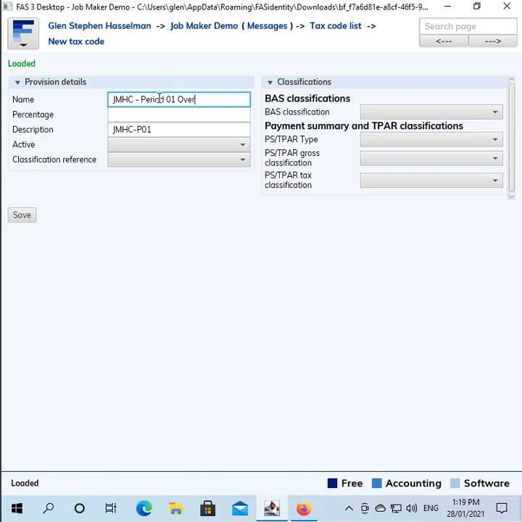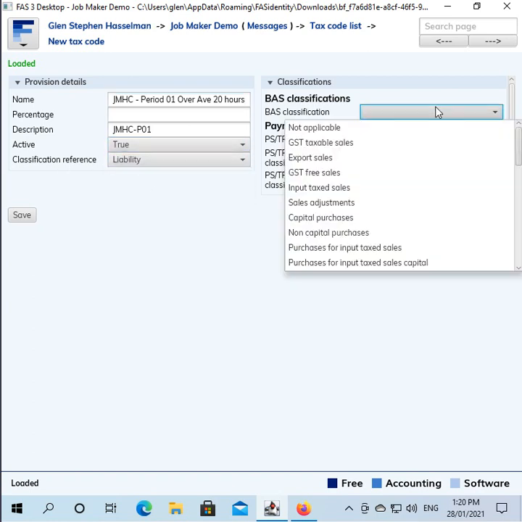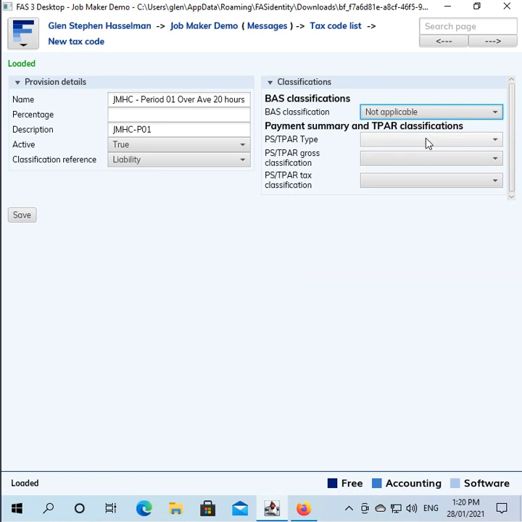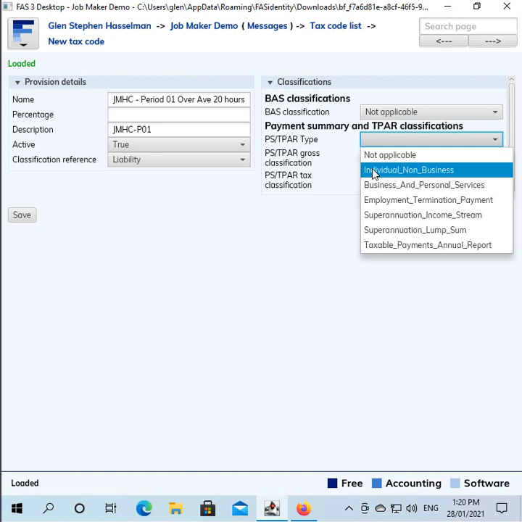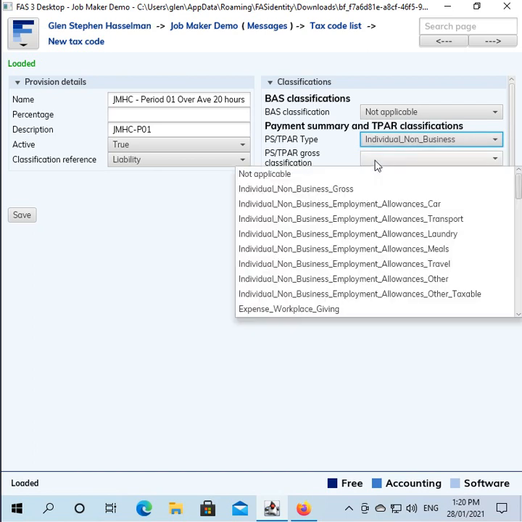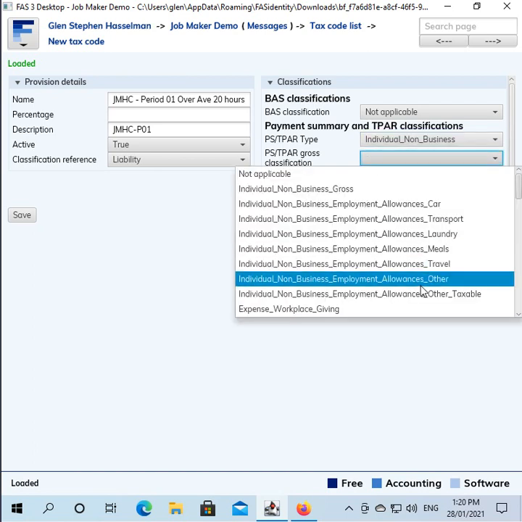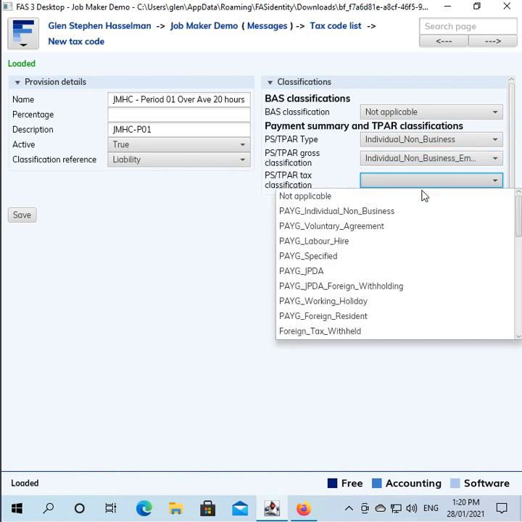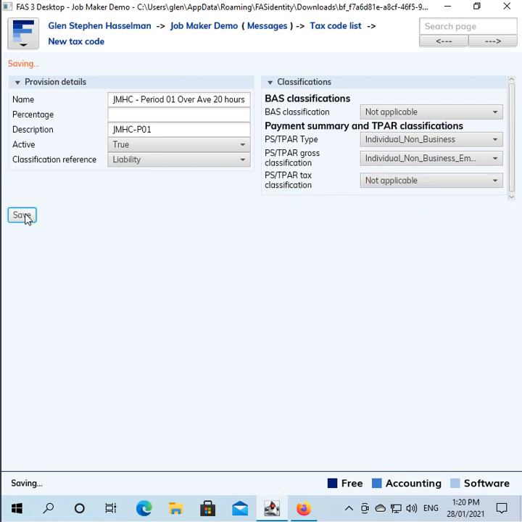And I guess it means over average 20 hours. Active is true. I'll just make that a liability. Again, this is just going to be a 0 that gets reported. No actual dollars against this. So BAS classification is not applicable. For the payment summary, it's individual non-business, and we can just use this individual non-business employment allowances other code here, and then not applicable.